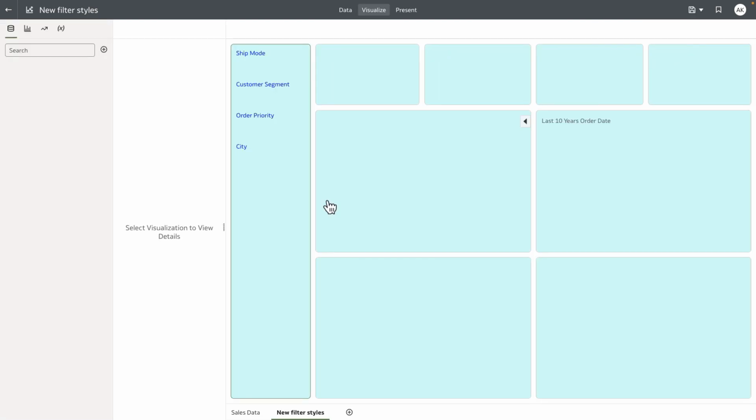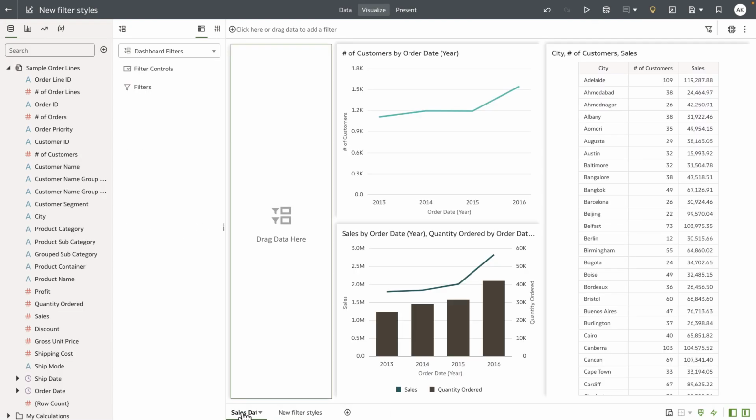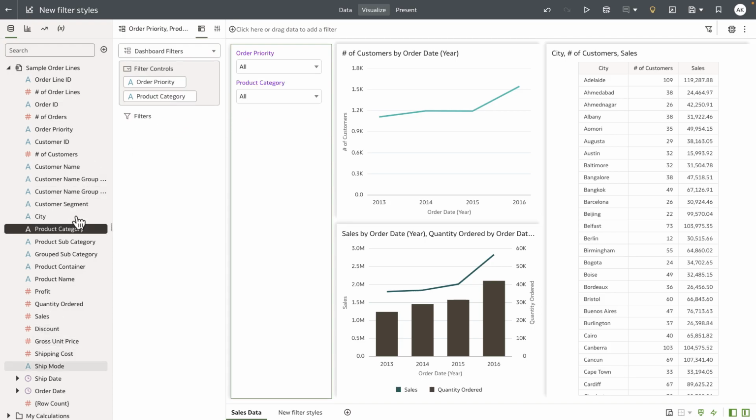So I'm going to start off with the new canvas that I'm working on currently, and let's drop in a few filter columns into the control of the dashboard filter bar. So I'm going to add order priority, product category, ship mode, and maybe city. And let's go into the properties of the dashboard filter bar.